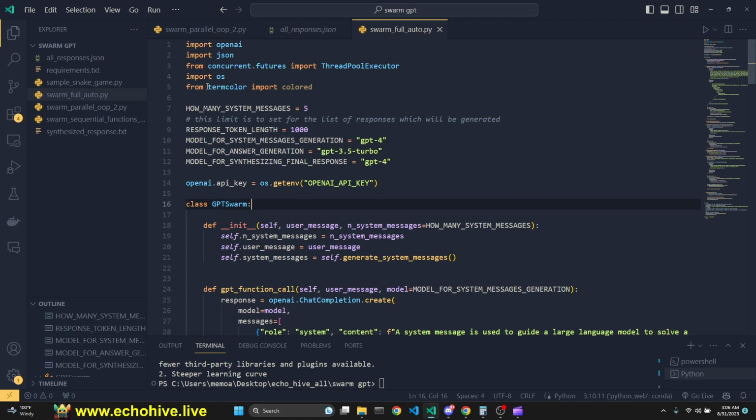In the beginning, we are also importing termcolor to be able to print colorfully into the terminal. Here are some of our global variables. How many system messages? This is how many system messages we want to generate. This will determine the number of the swarm, essentially. The system message generation plus the synthesis is part of the swarm as well. So then we would have 7 GPT calls working for this task. In this case, 5 for the response generation, 1 for system message generation, and 1 for final synthesis. Response tokens length, we're setting it to 1000. Each one of these 5 responses will take up to this many tokens, hopefully.